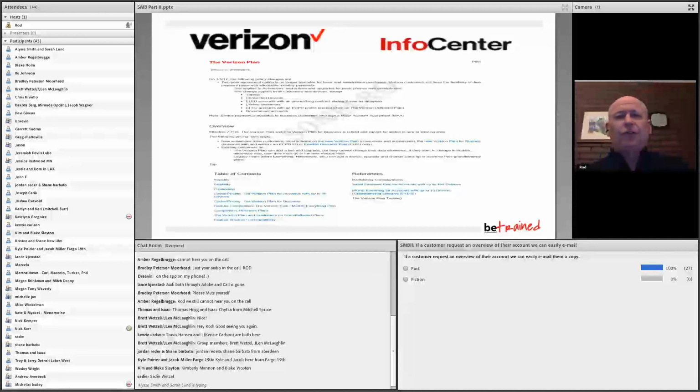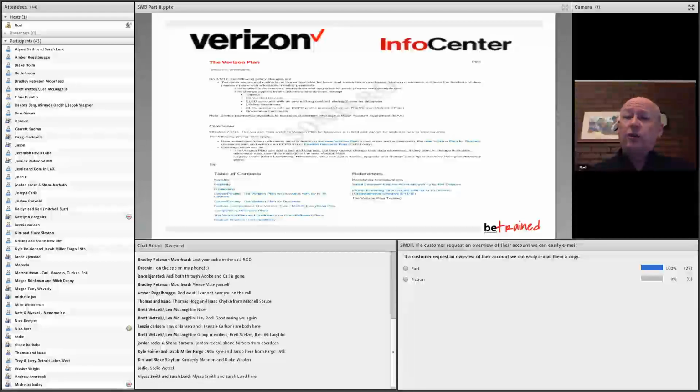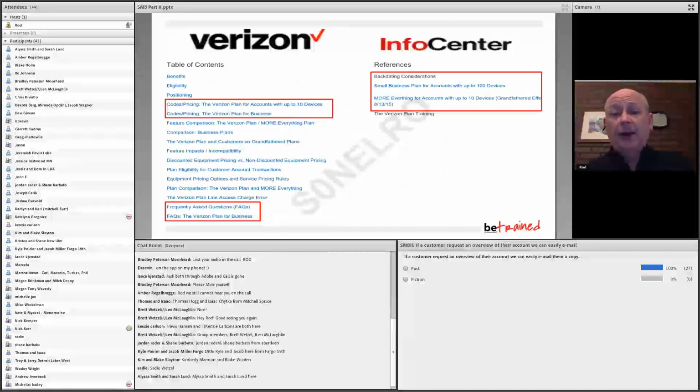So let's just click on that small to medium business plan, the Verizon plan. And this is what it's going to look like for us. Got some information on the top of the screen. It's got an overview right there in the middle. And then it's got a table of contents. So as we go into the table of contents, let me grab my little green arrow again here and just point it out.